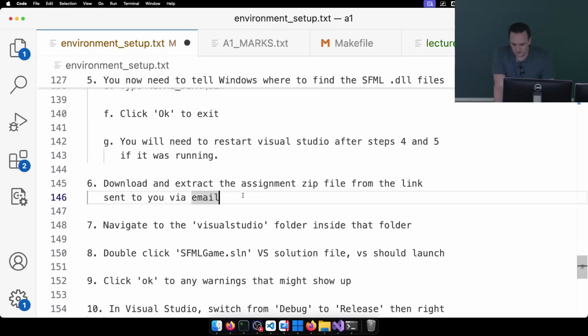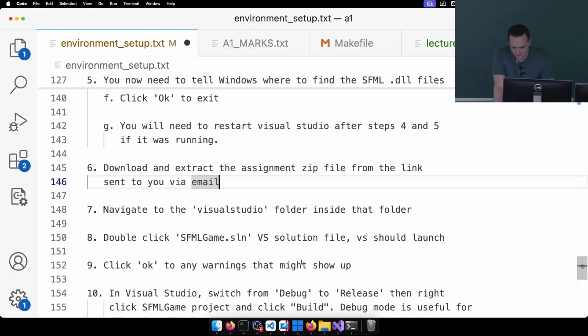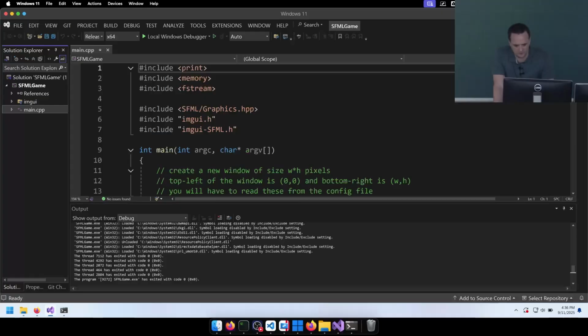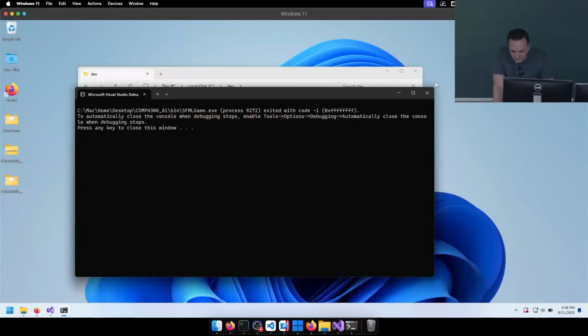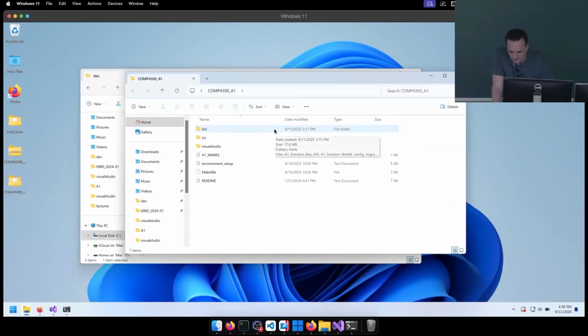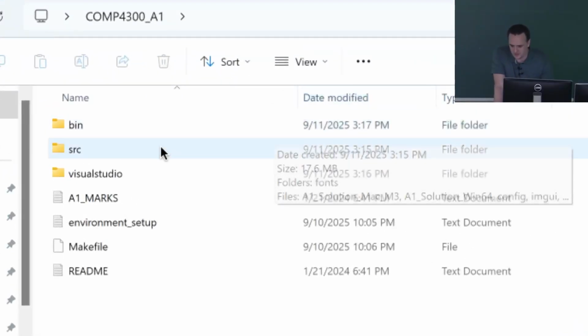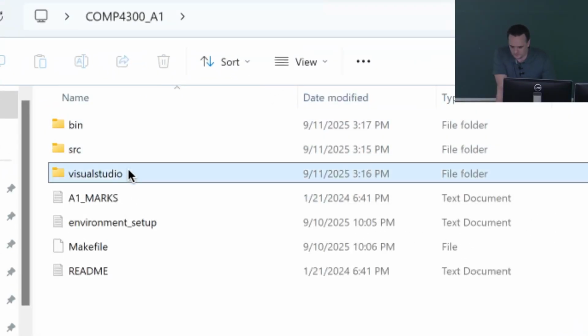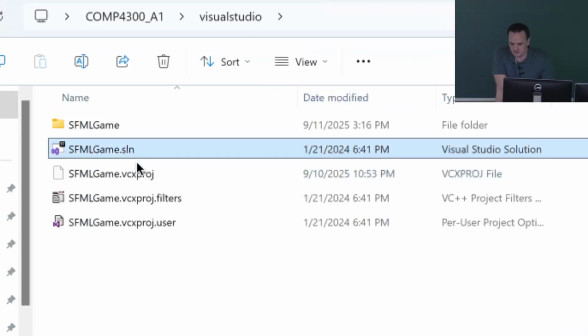Then download the assignment zip file, and I can show you the rest of this here. So you download the assignment zip file. Let me minimize this. So over here, I have the assignment zip file on my desktop. Okay, here we go. I've got the Visual Studio folder here. So I double click that, and then I just double click sfmlgame.sln.